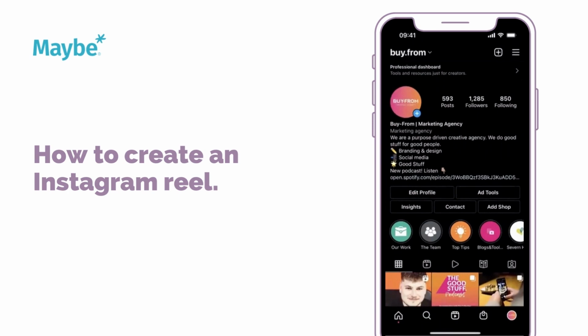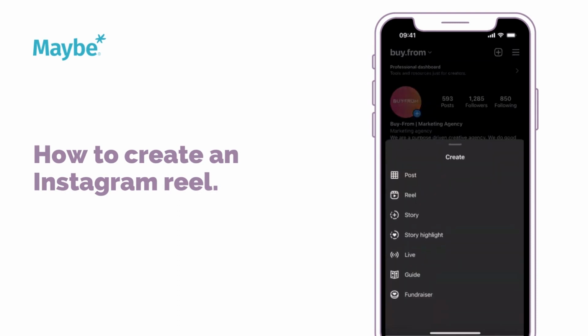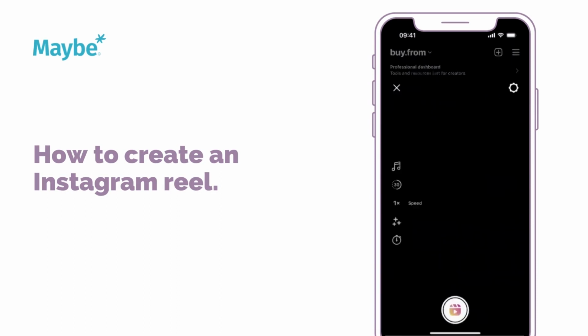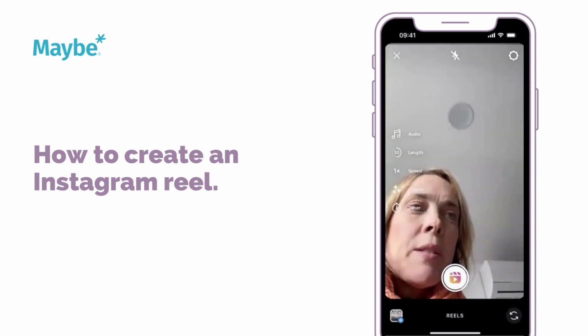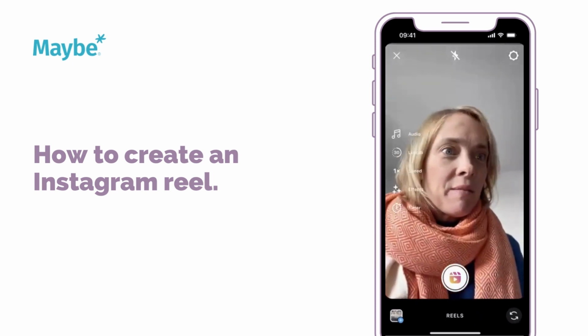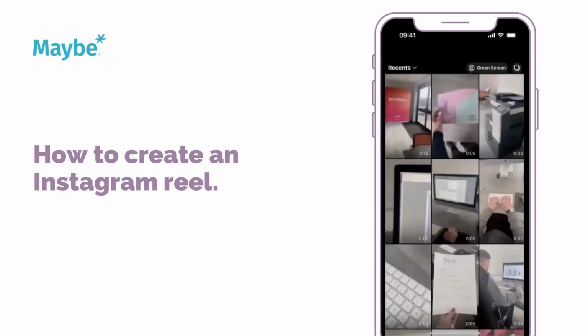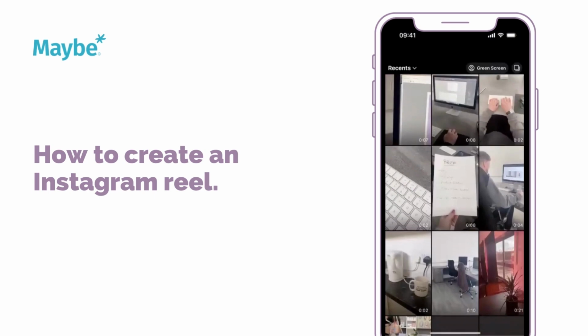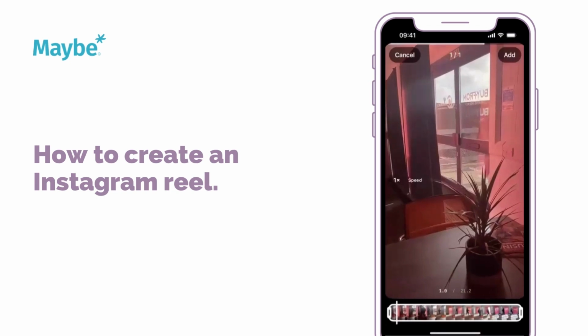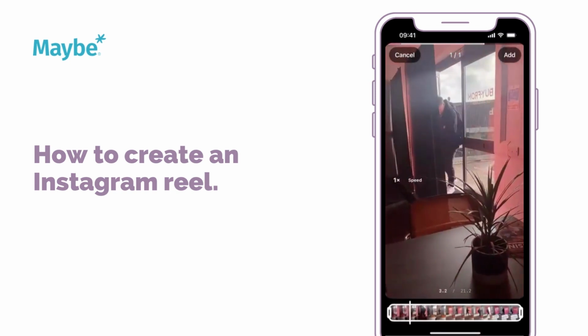Right, now to actually create the reel. The first thing you're going to do is click on the plus button at the top of the screen and click on reel. Down in the bottom left-hand corner, you can see a little plus button. So rather than my face at a really awful angle, let's click on that straight away. And the first thing we want to do is go to the first video clip that we took earlier, which is this one here. So this is Jamie entering the office.